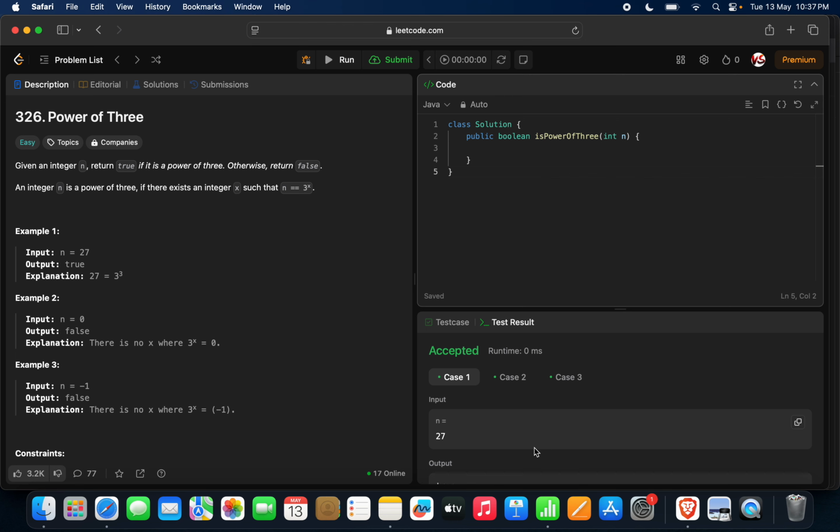Codenja. So today we are solving Power of Three, one of the most asked interview questions. So let's dive into the description. Given an integer n, if it is a power of 3, we need to return true. If it is not, we need to return false. So this is the code that we need.